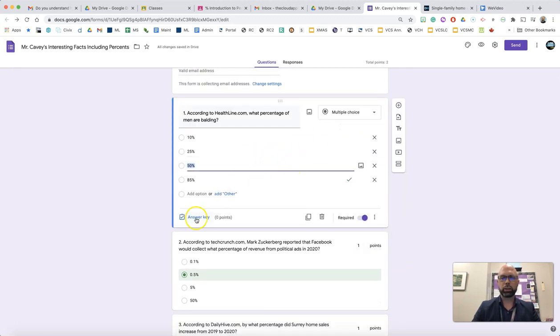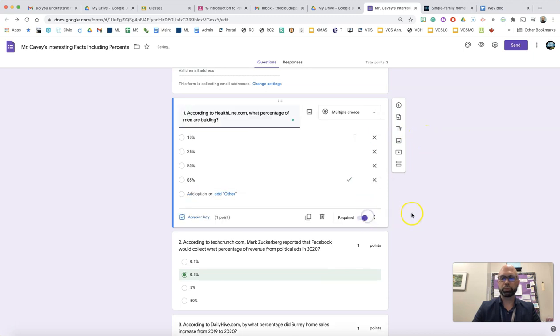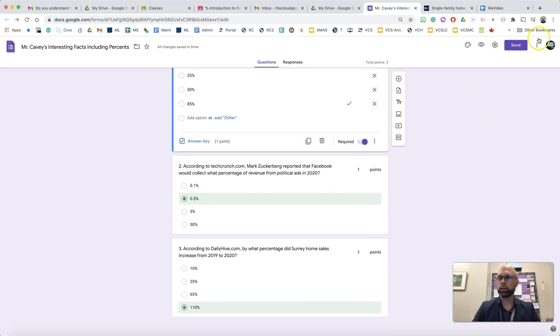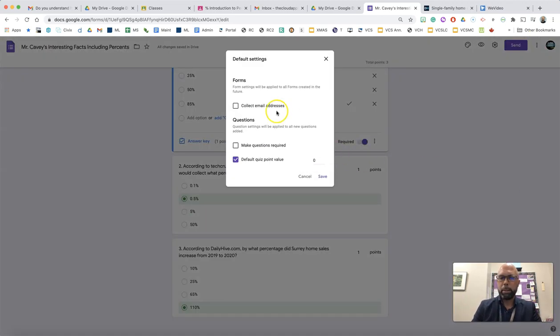By default, these questions are worth 0 points. That's weird. Yeah, let's make these worth 1. Can I change that in my default preferences? Yes, by default. Yes. Okay. Excellent. So I should have done that very first thing. In your default settings, you want to collect email addresses usually, make questions required and set the default quiz point value at 1.